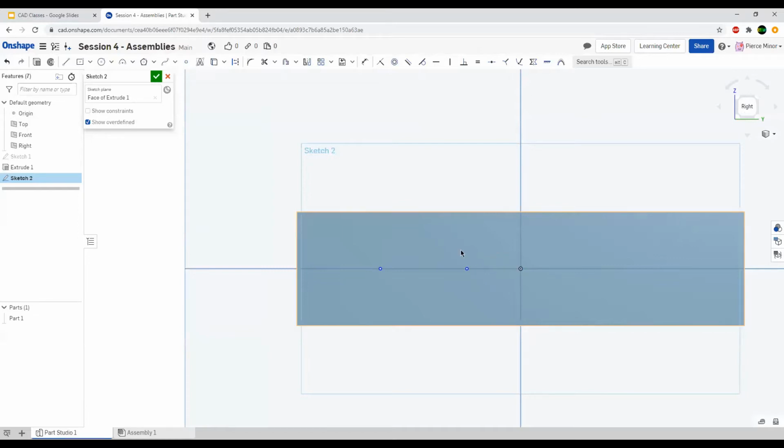Then I want these to be a certain distance from this end. So I'll start by dimensioning this point. Let's put it at 1 inch. That sounds good to me. And then let's put this one at 1.5 inches, so it's slightly offset from the center.